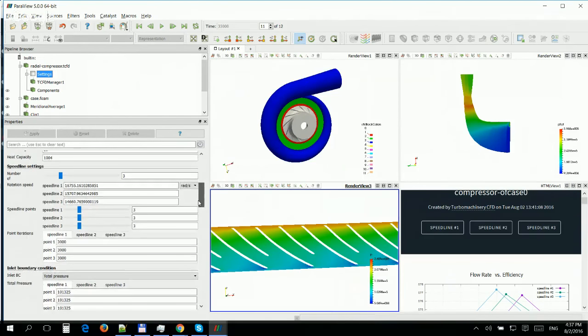Now the speed line settings. You may say how many speed lines you want to simulate. You might be interested in one or in 10 speed lines, which are the speeds of rotation. We have 3 speed lines. Each speed line has its rotation speed, of course, in radians per second, or it can be in rounds per minute.